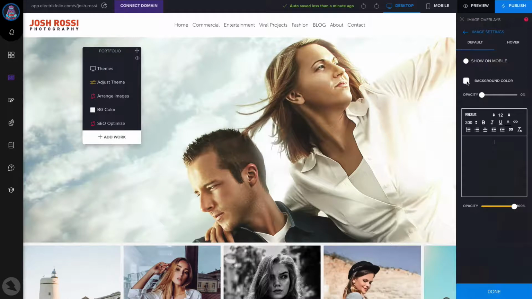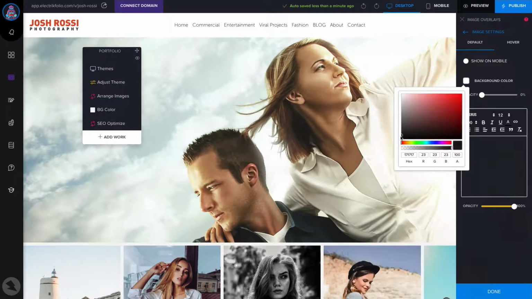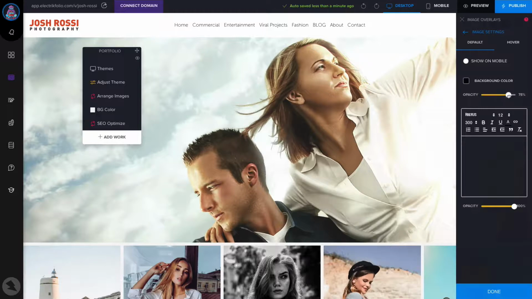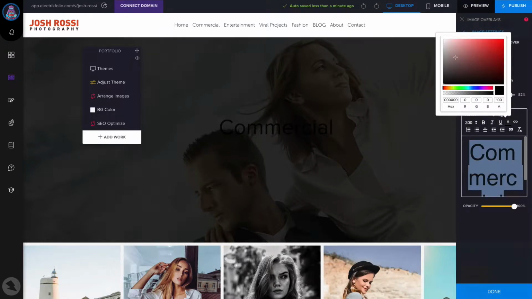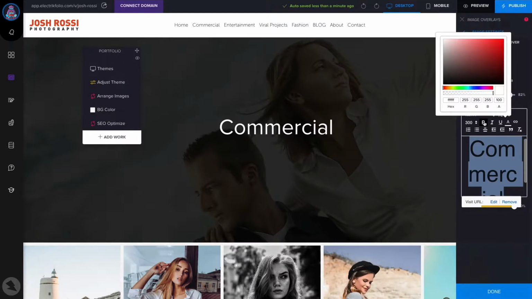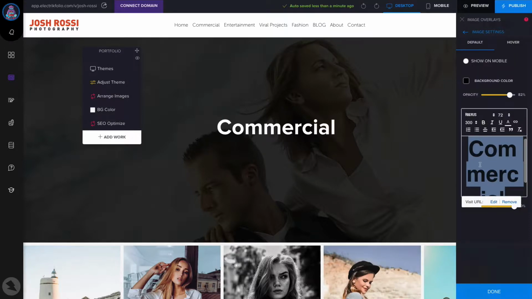Now this is where you can overlay different colors. So check this out. I'm going to pick a black color and I'm going to turn the opacity up to 82%, just like that. Okay, so now we have an overlay, and then I'm going to put some text in here. Let's say this is my commercial gallery. I'm just going to call this commercial. Turn the color to white and make this bold. Okay, so just like that.